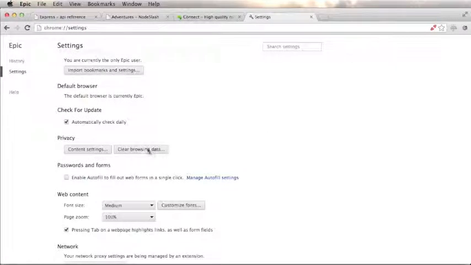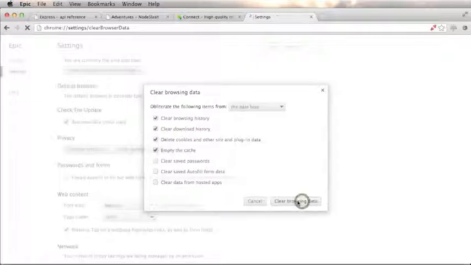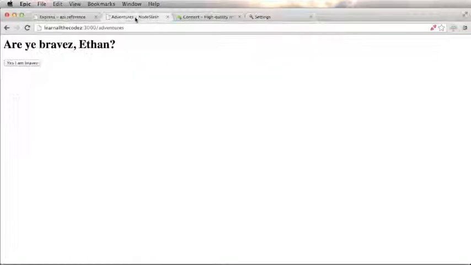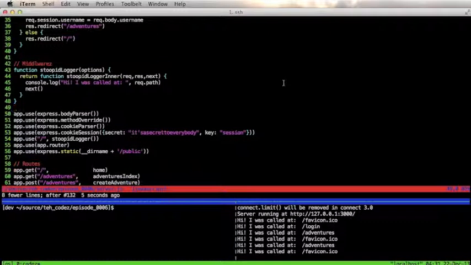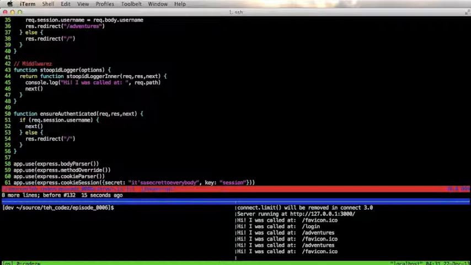Hooray! Now that's all well and good, but what would happen if we cleared the browsing data, effectively logging ourselves out, and then reloaded the page? Uh-oh. Hopefully someone didn't log in with that as a username, but obviously this is not quite right. And it's going to be middleware to the rescue for us. We define a function called ensureAuthenticated.